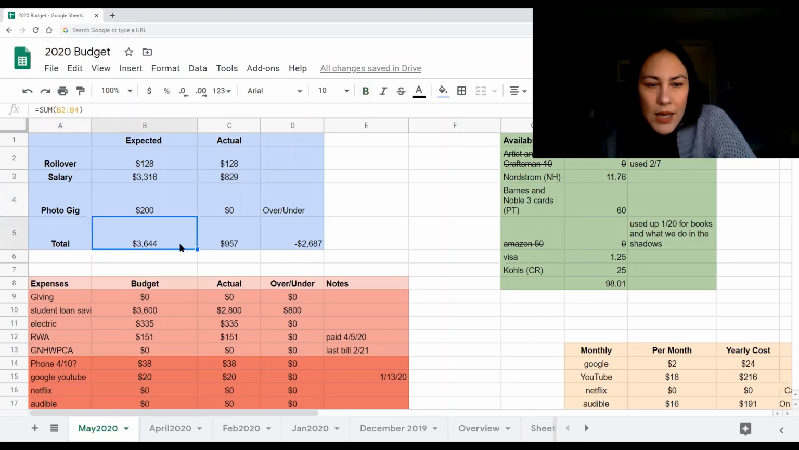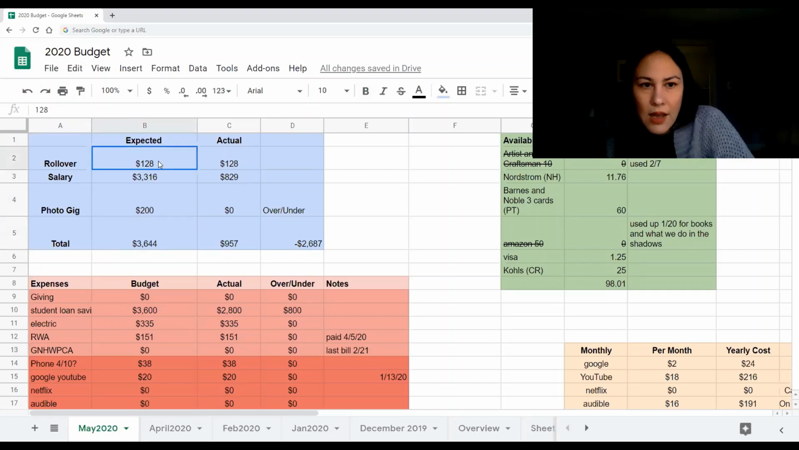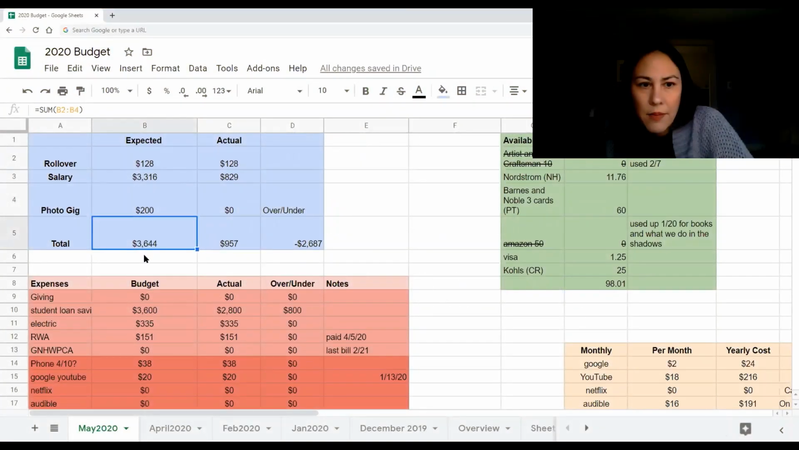And here is my totals column. Now, the way I do my totals is I use a function called sum. So equals the sum of B2, which is this cell here. You can see the column is B and the row is 2. So equals the sum of B2 to B4. So these 3 cells added up equals an expected income of $3,644. And then I have an actual of $957 I've brought in for the month so far.